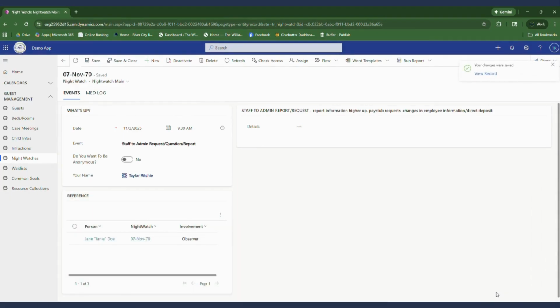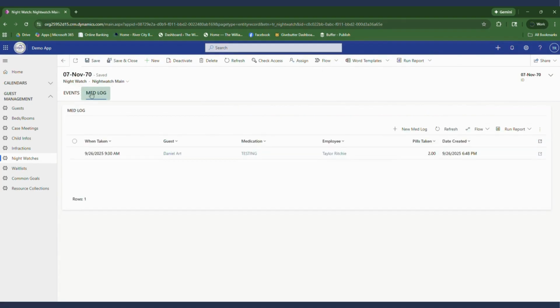Back at the top of the page, click on the MedLog tab. For adding a new record of a medication distribution or to add a new medication or a refill, use the MedLog event in the Events tab. The MedLog tab is just here for staff to be able to see recent medicine distributions to avoid issues.